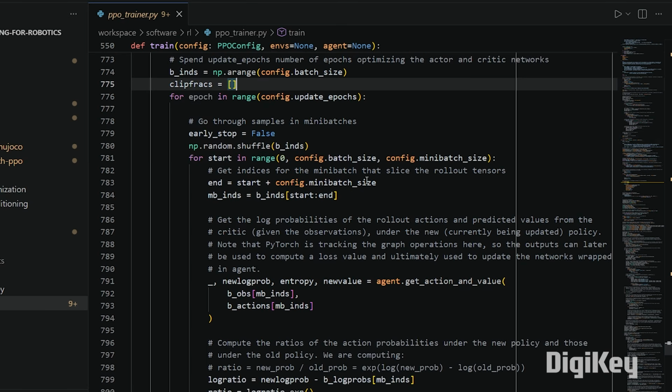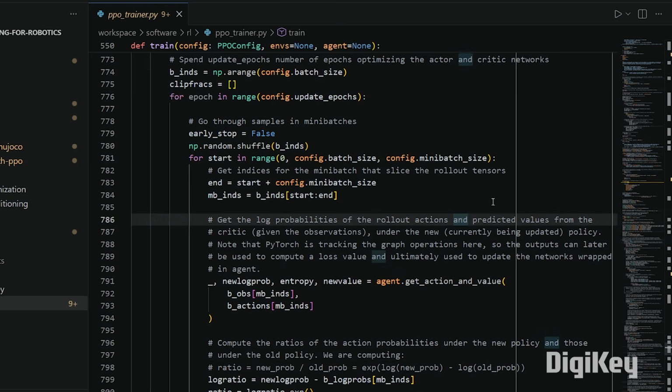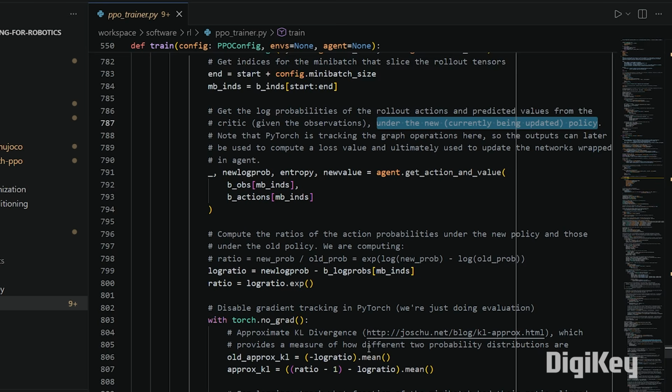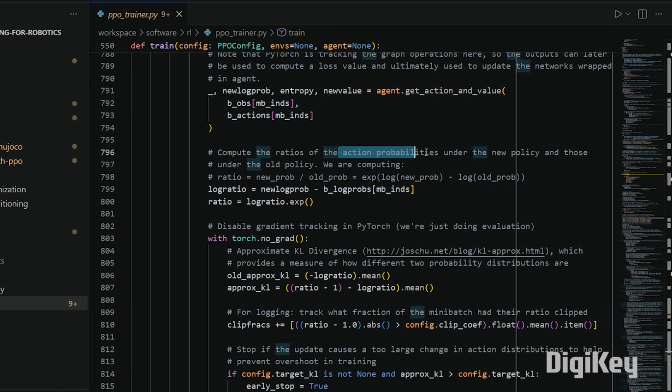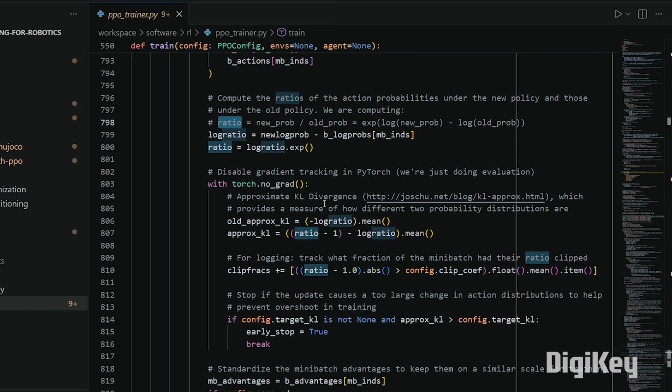So we have our mini batches of episode data. We're going to go through those. So we have our batch size that we're going through in the mini batch size chunks. We pass in our observation and actions in order to get the log probabilities of the rollout actions from that actor, and then the predicted values from the critic. This is under the new, or the currently being updated policy. We then want to compute the ratios of the action probabilities under the new policy versus those under the old policy. This gives us that ratio, which we are going to use for clipping, which is an important part of PPO.